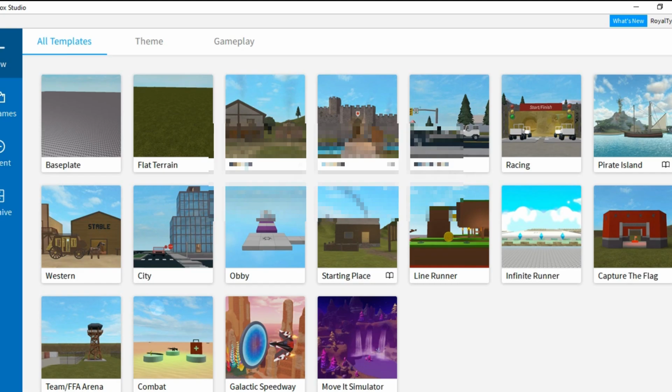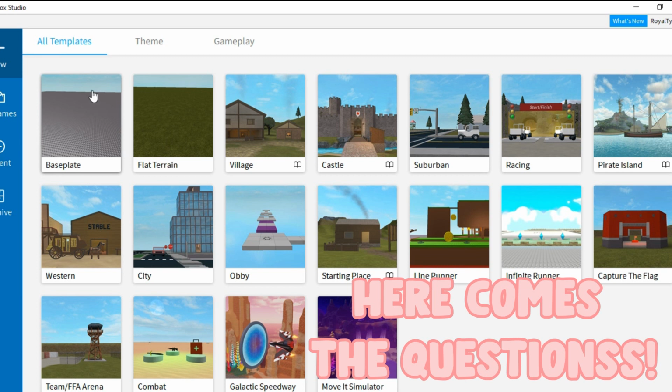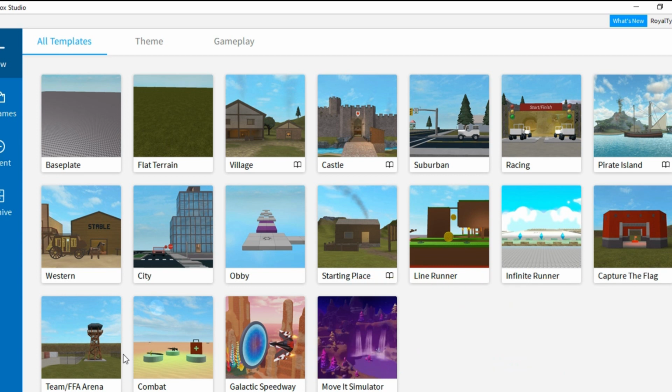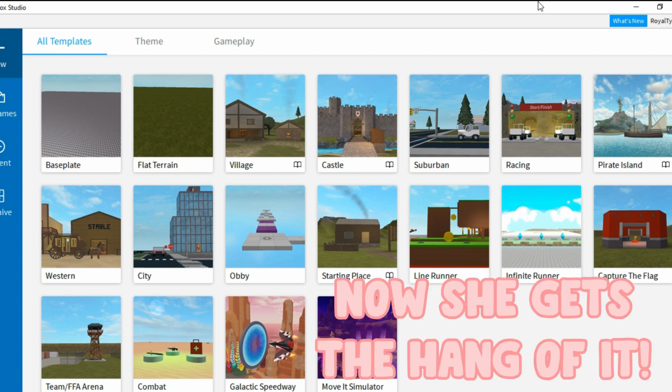So basically now we're going to go on to Roblox Studio and we're going to go to base plate. When you open up Roblox Studio, what you want to click is base plate. Why? You can click anywhere else, to be honest. You can click flat terrain, but you don't want to click these other ones because they have houses and everything. They're already filled up spaces. So you want to use empty space. All right, so we're going to click base plate.